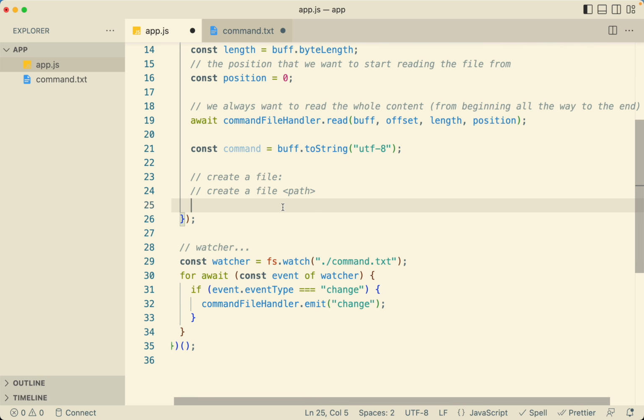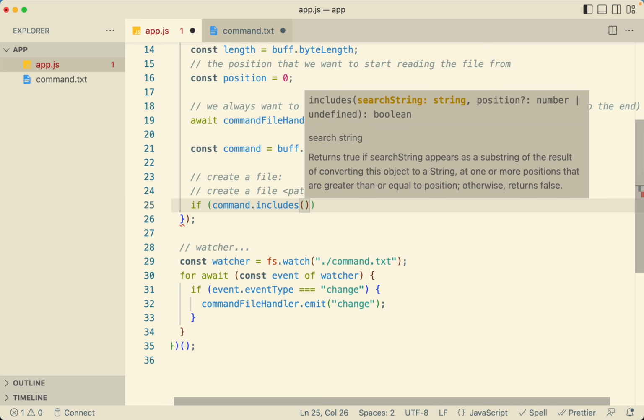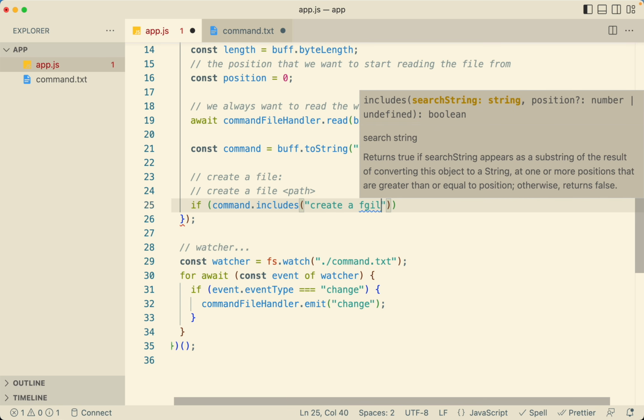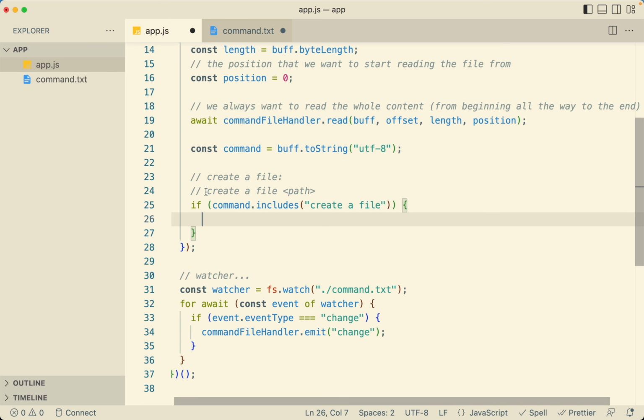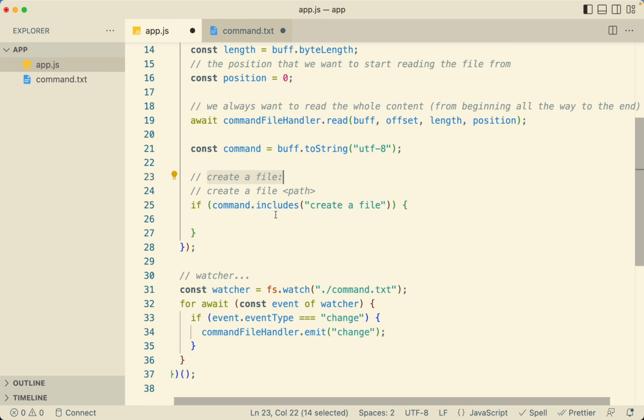So what we can do is to just check to see if in our command we have included this string. So we could use the includes method that we have available on the strings. So I could say if command.includes, and then I'll specify that text, which is create a file. Now at this point, we know that the user has said something with create a file in it. And what we need to do at this point is to grab the path.